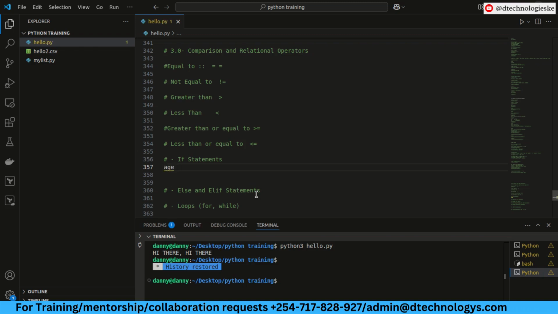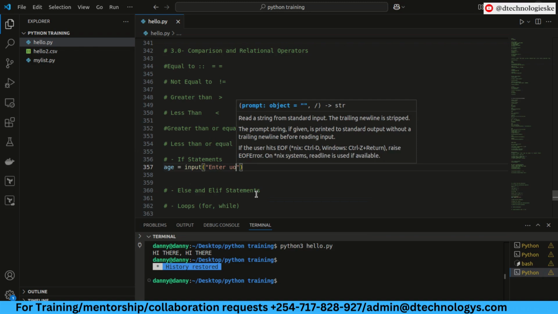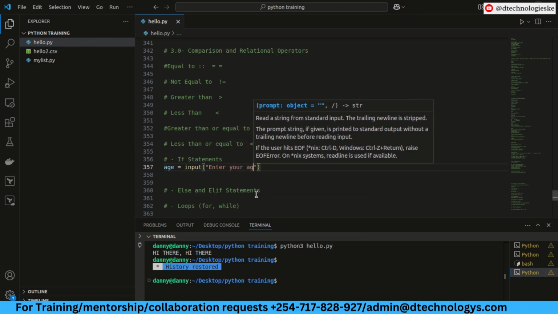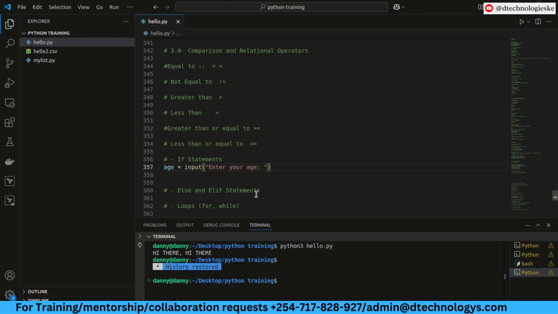So let me check about your age. Maybe I can be gracious enough to ask the user to give me their age. Enter your age. All right. So think of this as a simple system that is supposed to advise you if you are eligible for voting or otherwise. All right. So let me come in here and convert it to an integer.